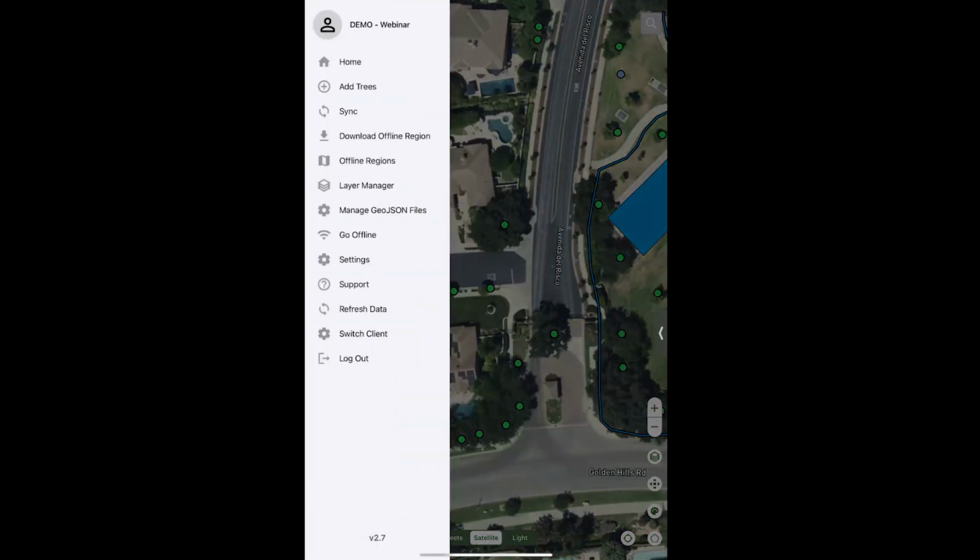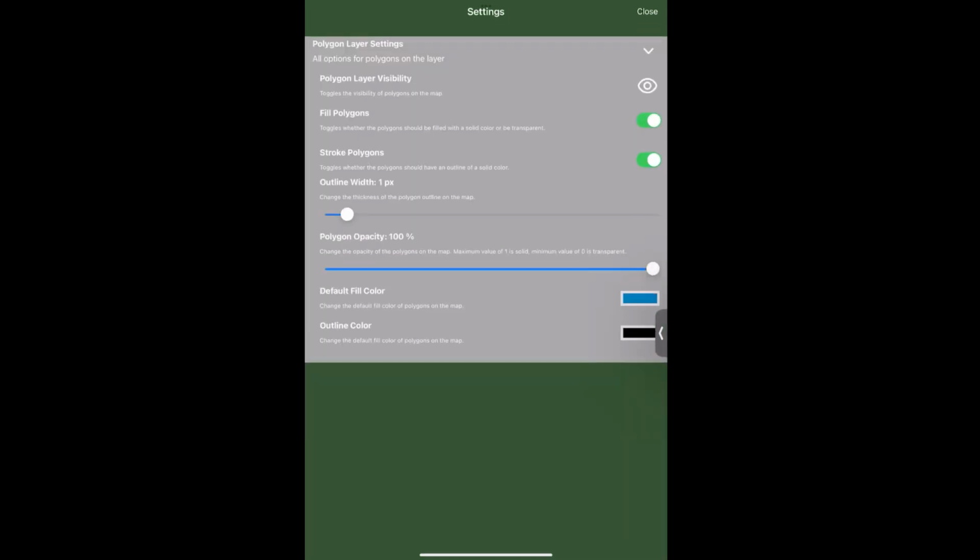I'm going to go over a few more tools here within the sidebar menu. We do also have a layer manager underneath offline regions. And this is how we can go about editing the layers currently within the database. You can rearrange the order by dragging the rightmost icon here. You can disable the layers as well by hitting the eye icon. And then we do also have some individual settings per layer to customize the colors, the sizes of all the features within each layer.